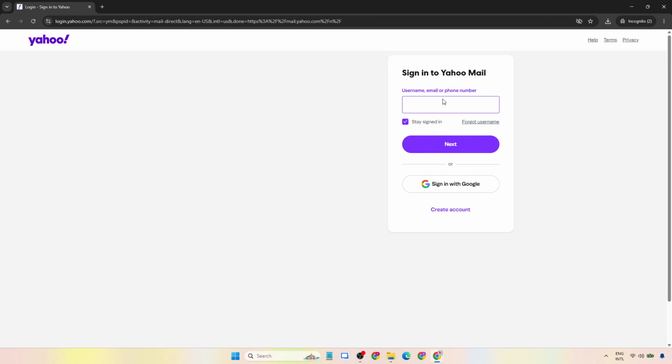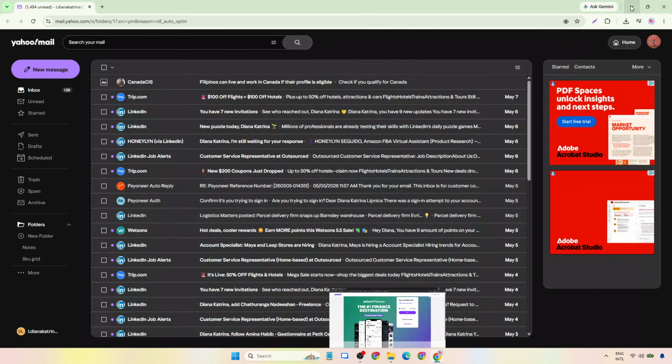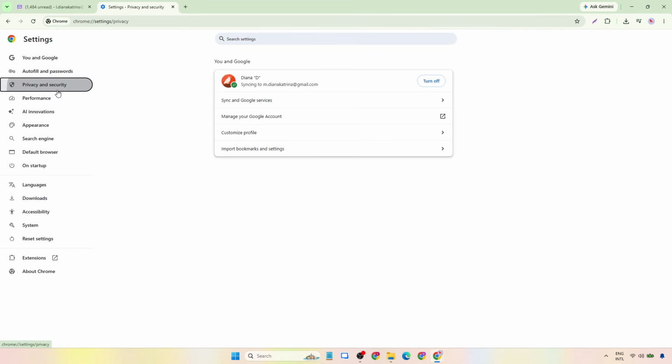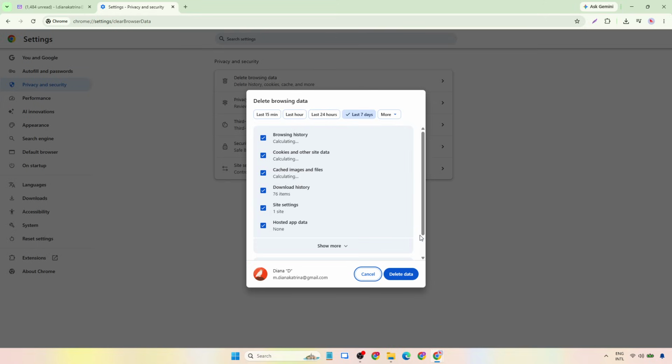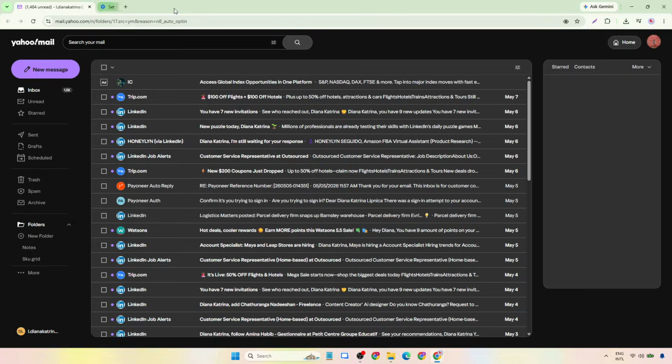Next, clear your browser cache and cookies. Open your browser settings, find the Privacy and Security section, and select Clear Browsing Data. Make sure cookies and cached images and files are selected, and choose a longer time range, such as all time, for a more thorough cleanup. After clearing the data, fully close and restart your browser before trying Yahoo Mail again.